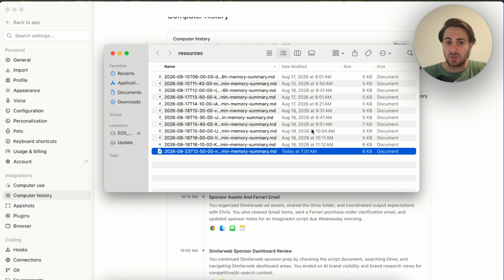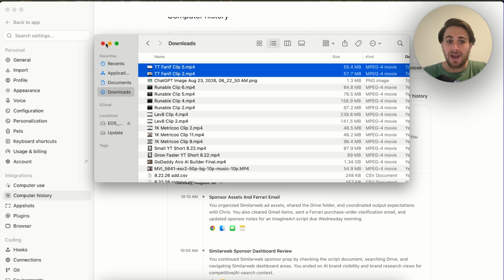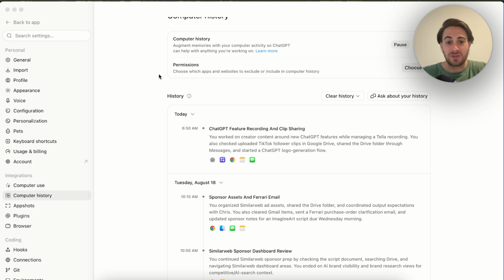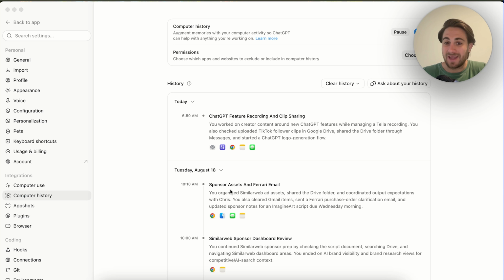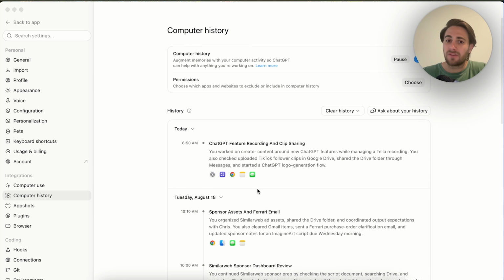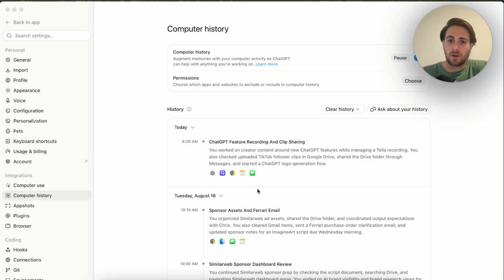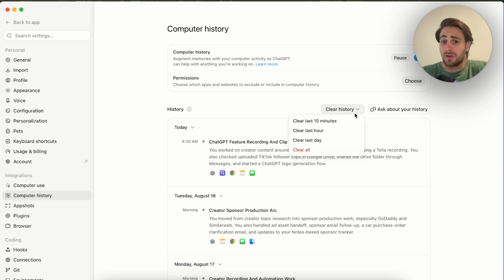And we could actually click into each of these and see how it's actually breaking down. And basically what this is doing is creating these MD memory files on our local machine right here that it is then able to access in order to better understand what we're doing when we're not actually inside of ChatGPT, which is pretty insane. This goes through my sponsored assets and me dealing with my purchase order with Ferrari, goes through other sponsored stuff. So now this has way more context into what I'm actually doing. And if we wanted to, we could come over here and we could clear this for the last 10 minutes, last hour, last day. Like I was saying before, you could actually choose when to actually use this and when not to use this. And this is going to make your ChatGPT way more powerful.